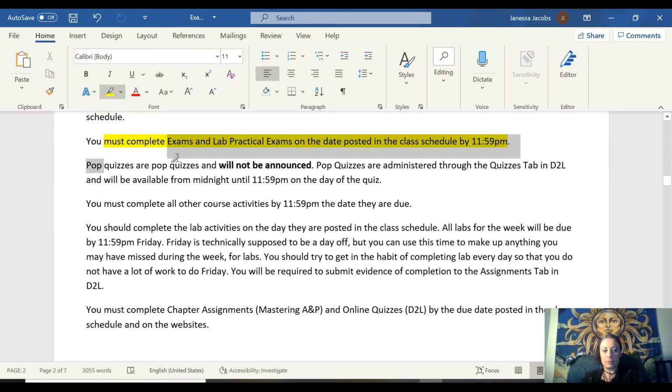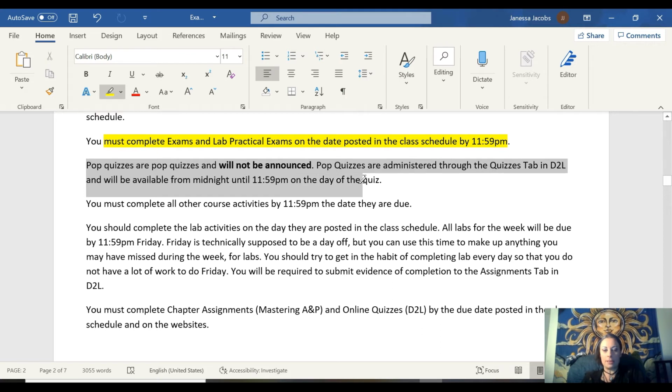Ooh, here's one that's really important. Pop quizzes are pop quizzes, and they will not be announced. They just pop up in the quiz tab. So how do you know it's there? Every day, check your quiz tab. Why? To make sure there's not a pop quiz hanging out there. I don't announce it. It won't show up in your calendar.